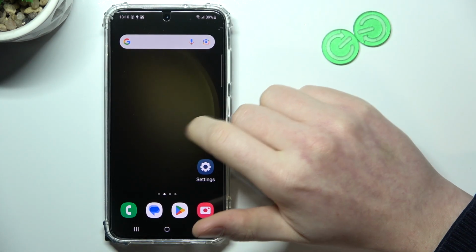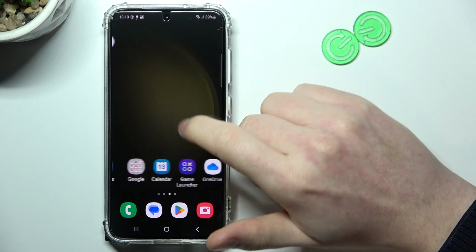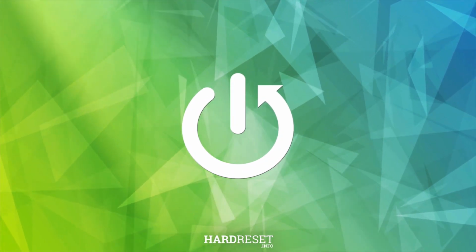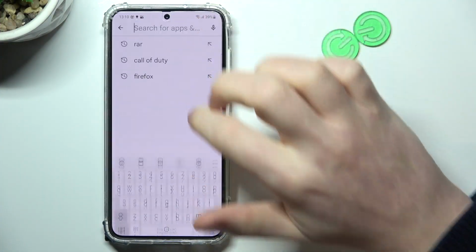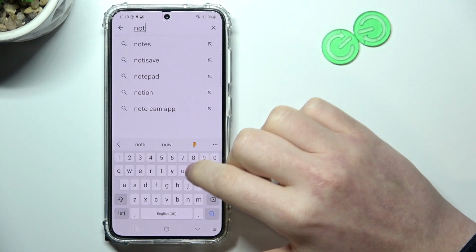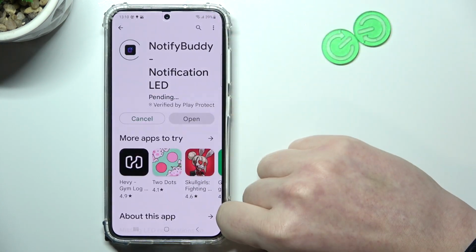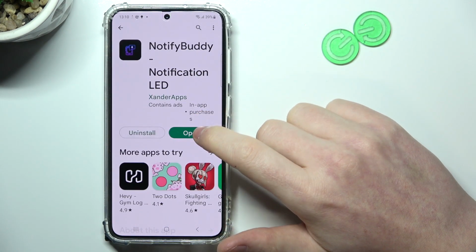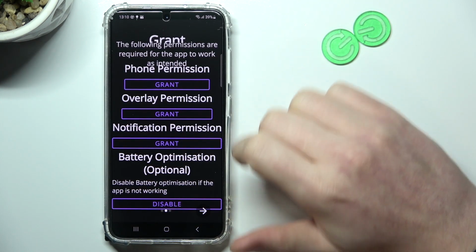Hello, in this video I want to show you how to set up custom LED lamp notifications on Samsung Galaxy S23. And to do this you'll need to open the Google Play Store, look for an app called Notify Buddy, select it and install it. After installation process is complete, you should be able to launch it and move on to the next step.